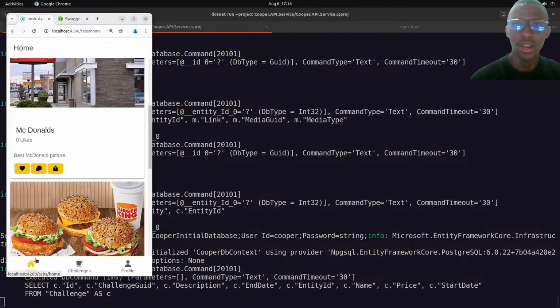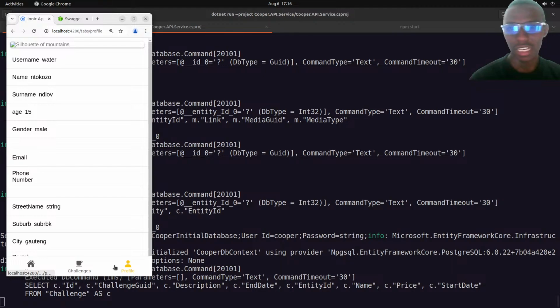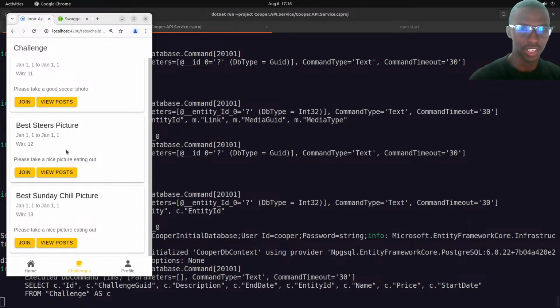And then how the app works is, after signing up, you can choose a challenge you want to join, and then you can post after you have joined that challenge, and the picture that gets the most likes wins, right? Let me explain the app in 2 minutes.